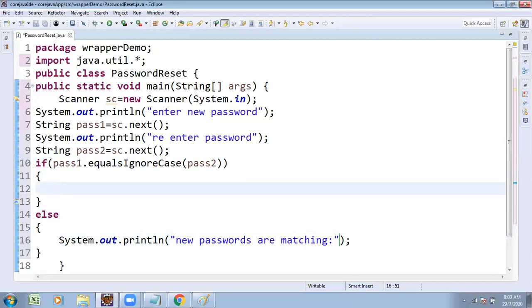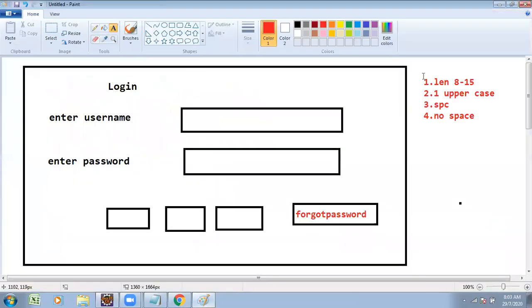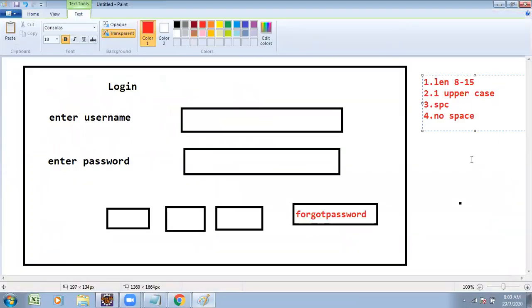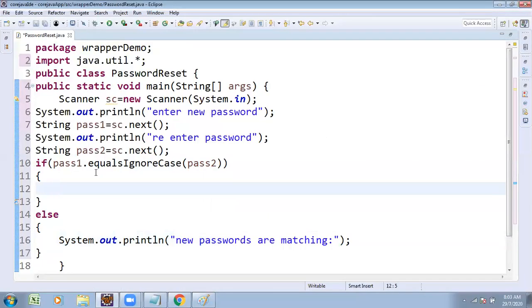How to validate the password? For validation, there are n number of things I have taken. How to do that process? First, how to check the length of that one, the length of the string?